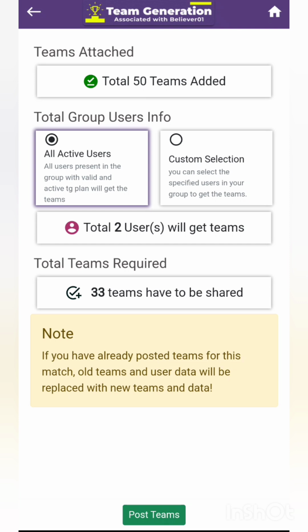You can see a total of 33 teams have to be shared, because we only have two users in the group that we created just now. Their counts are 18 plus 15, so that is 33 only. We have added 50, so the remaining teams will be unused.